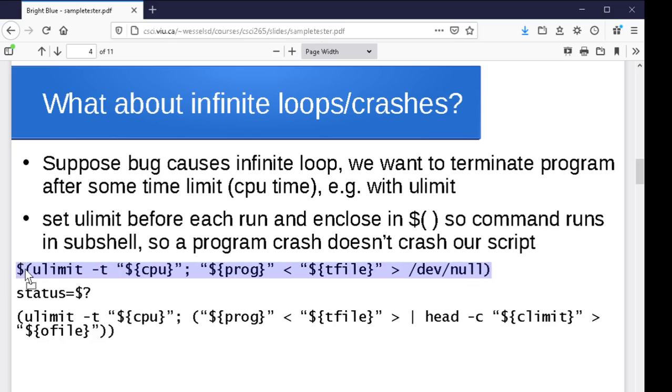If you see the $ and the brackets around all this, if the program happens to crash in the midst of this, then my script doesn't crash. It's just the interior of that little shell that it's running in that crashes. And then I'll do the same thing on the second run, of course.